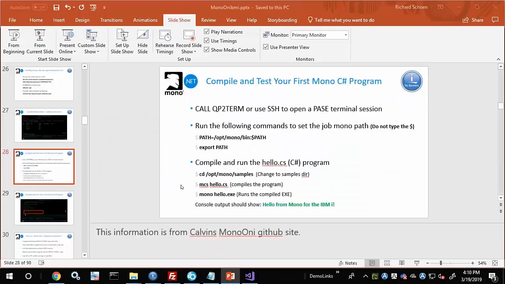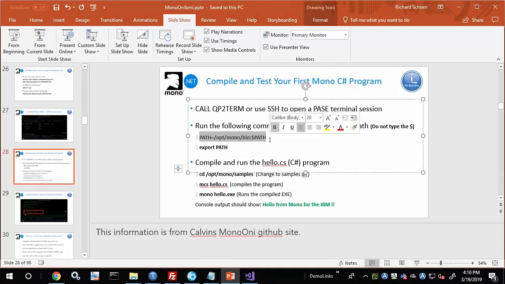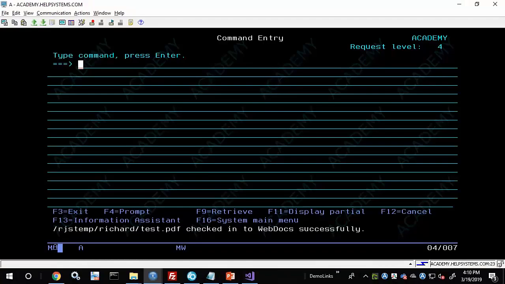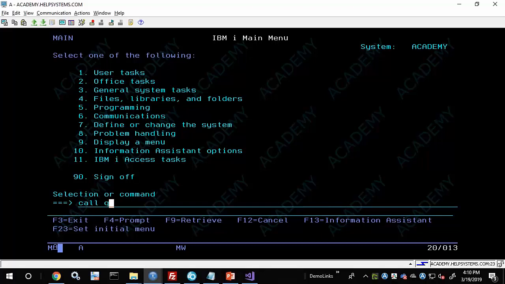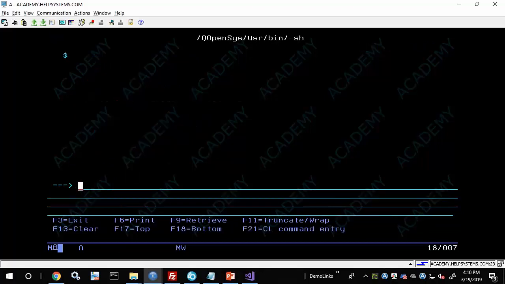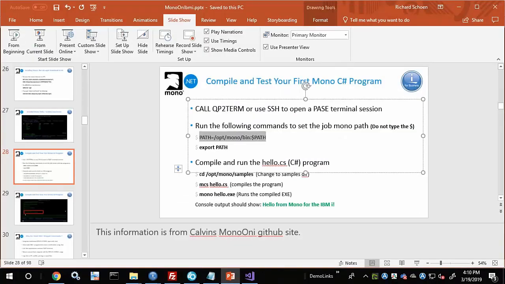So let's see. I'm a little lazy when I do these, so I copy paste. This is the sample Calvin was going to show you on building that first example. So first thing we'll do, I guess I've got to go into paste. This basically sets the directory, like a library list. Yep, exactly. You start throwing that into your library list, and then cd opt mono samples, right?